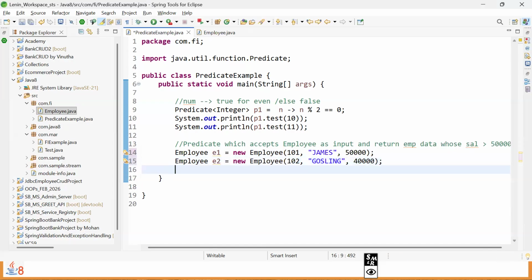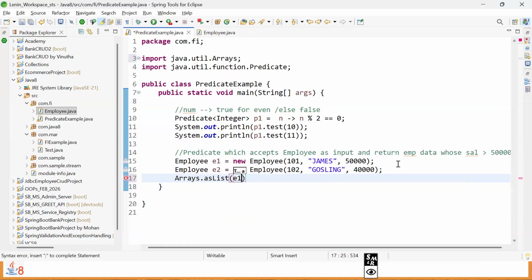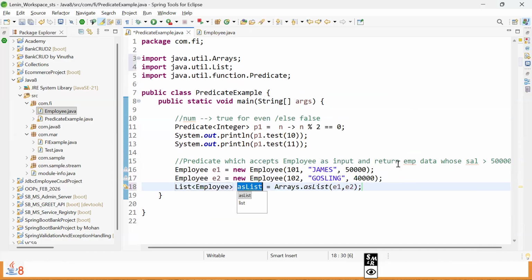Now, how to make a collection of employees? We discussed it during collections: Arrays.asList is a method where we can add the objects very quickly, instead of calling the add method each time, and it returns a list of generic type of objects. Then I'll go for some list reference. Now we have an employee collection ready.